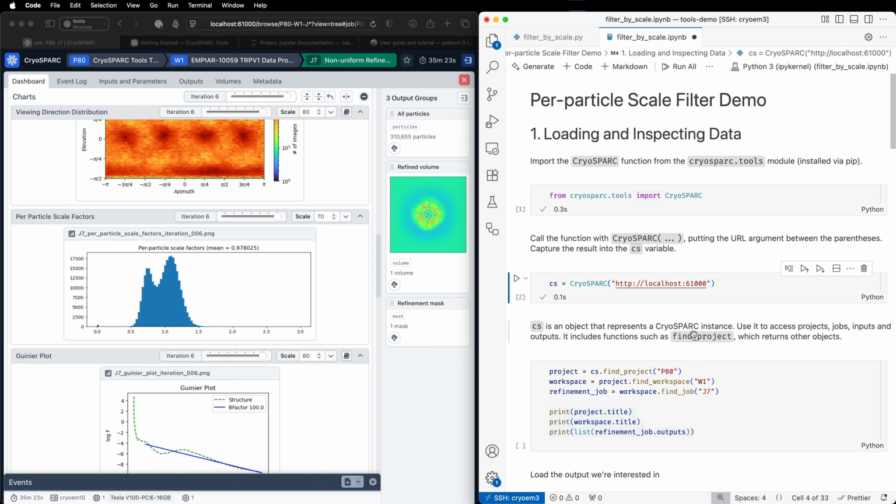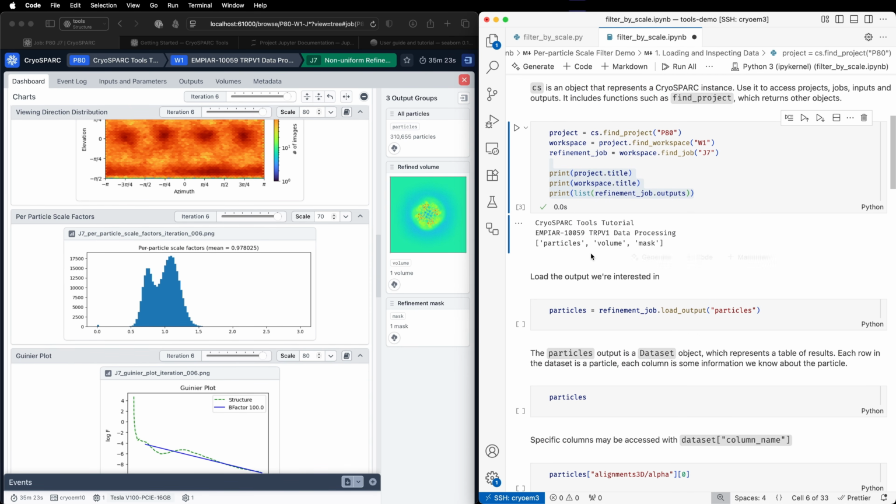This CS variable is an object that represents my CryoSPARC instance. It has a bunch of other functions inside it that you can access with the dot notation. When we call this one, find project, it returns a project with its own inner functions, which you can use to access its workspaces and jobs. At the bottom of our snippet here, we're just going to print out the title field for the project in workspace, as well as the names of the outputs for this refinement job, which you can also access with the dot notation. So I'll scroll down a bit. This last print statement represents the list of outputs that I have available on my job. You can see if I open up the refinement job, those same outputs are in the sidebar here.